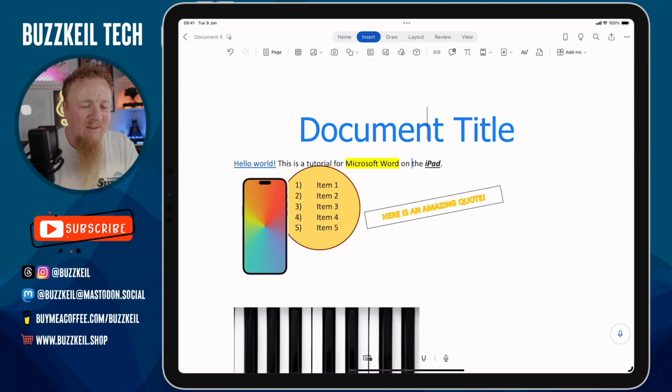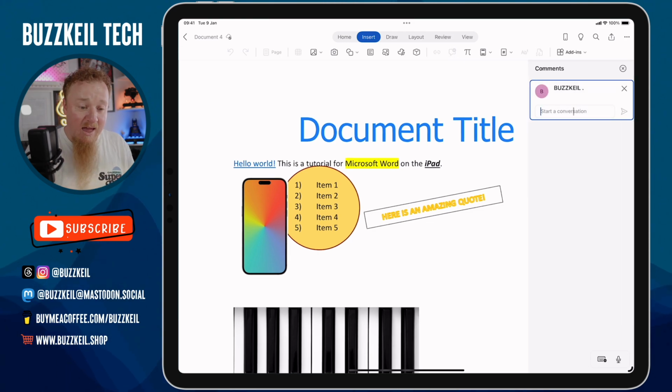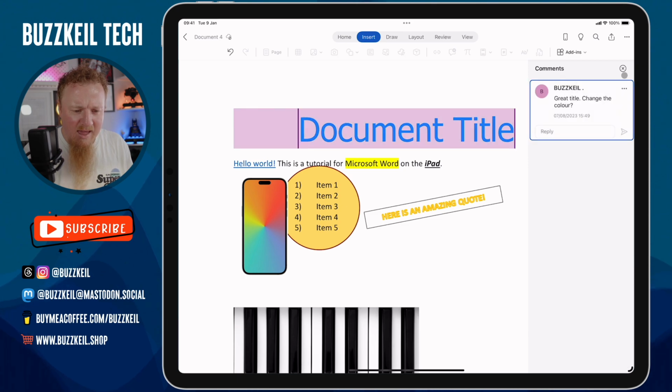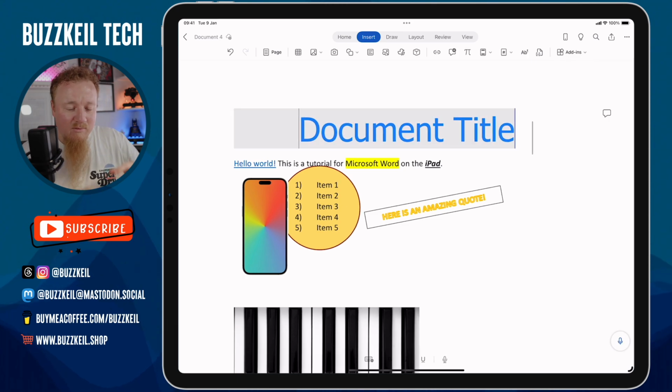And if you are giving feedback to someone, what you can do is you can select some text and tap the next icon, which is to add a comment. And what you can do here is you can give some feedback to the person. Hit send. And that is how you can add a comment to a particular aspect of the document. We're going to look at that under the review tab a little bit later on in a bit more detail.